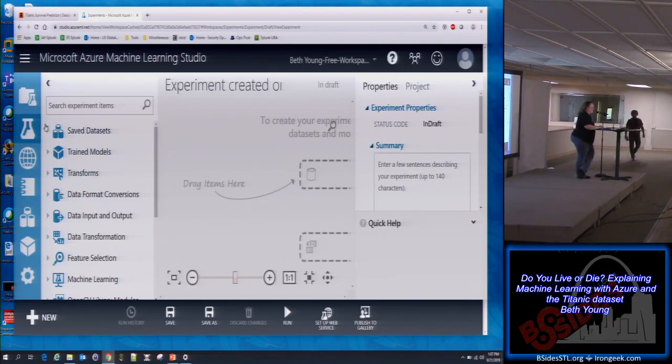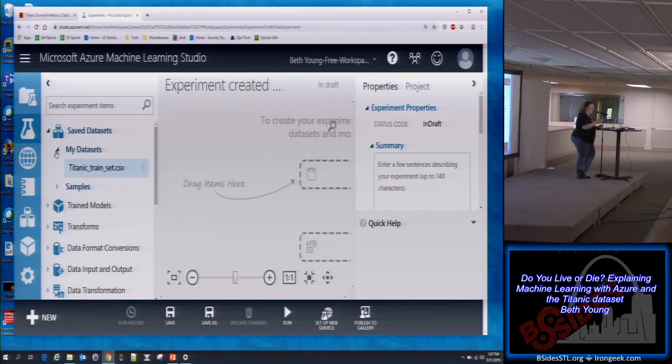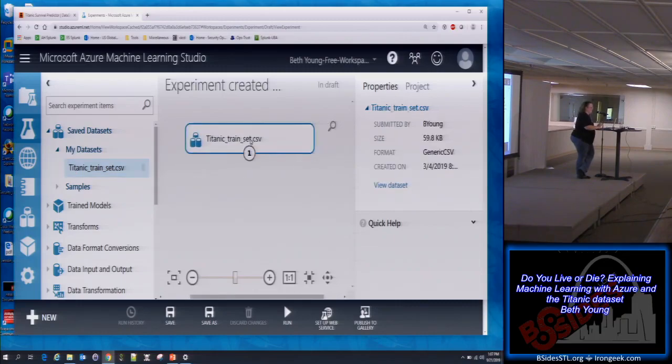Okay, so I've already loaded up my data set. You can find data sets to play with. There's a website called Kaggle, and I'll have that link at the end. So I've loaded my Titanic training set. I'm just going to drag it over here and it gets dropped. I've already loaded my data now.